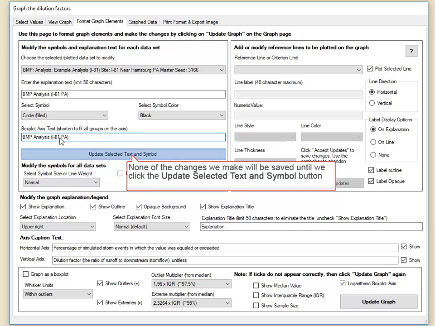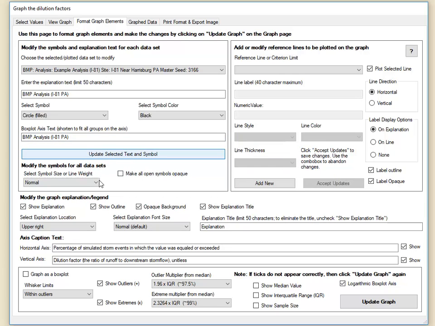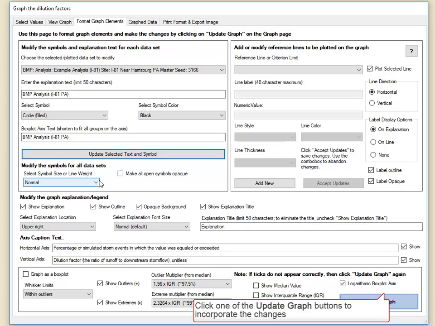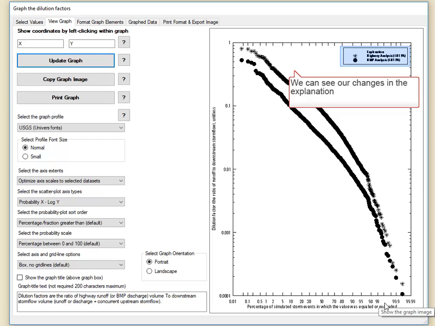None of the changes we make will be saved until we click the Update Selected Text and Symbol button. Click one of the Update Graph buttons to incorporate the changes. We can see our changes in the explanation.